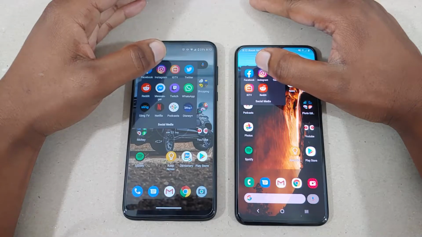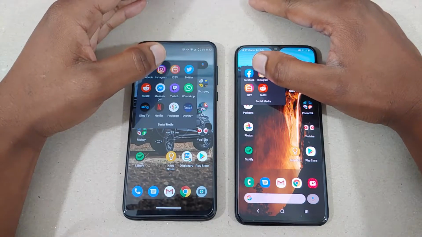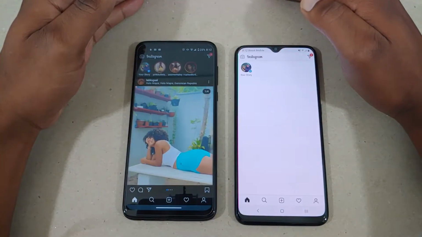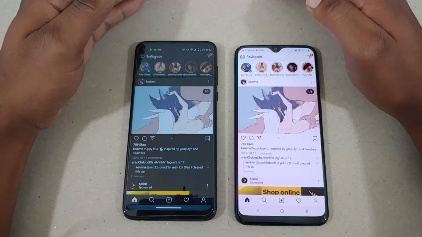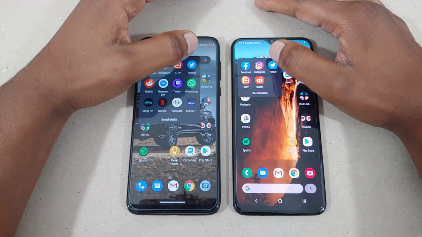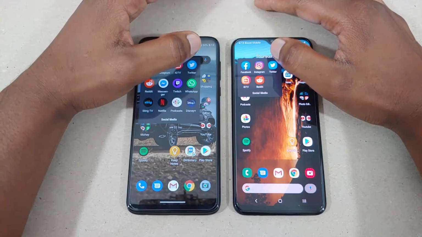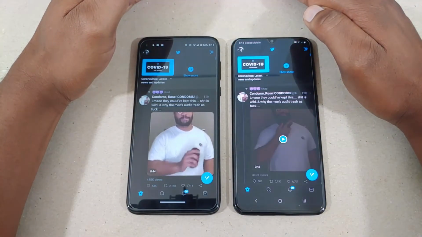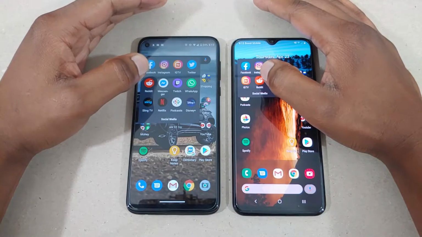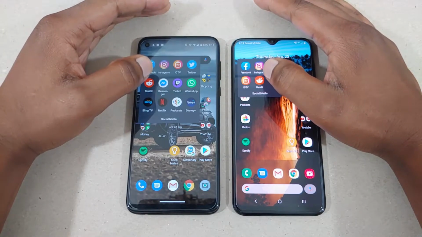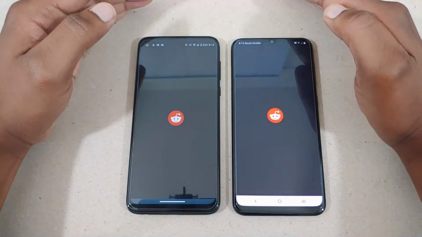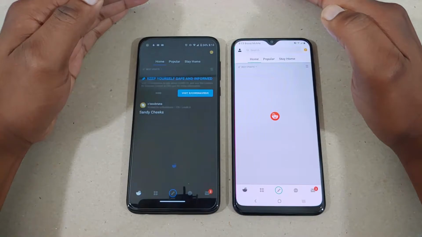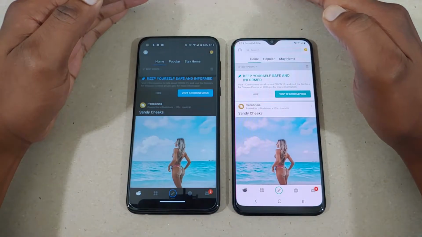And the next application I'm going to open up here is Instagram. So 3, 2, 1. That goes to the Moto G Power. The next application I'm going to open up here is Twitter. So 3, 2, 1. It goes to the Moto G Power. And the next application we're going to open up here is Reddit. So 3, 2, 1. It goes to the Moto G Power.